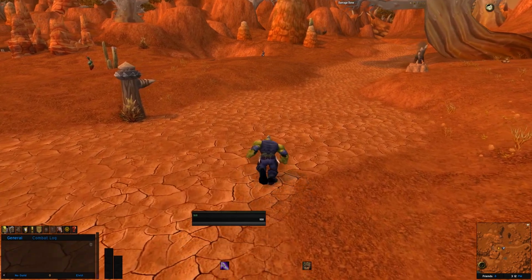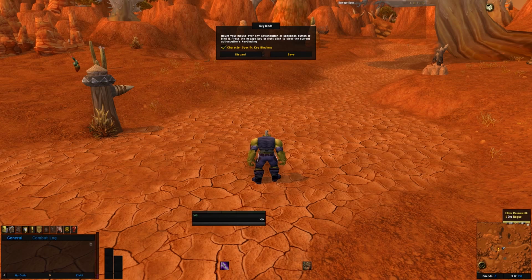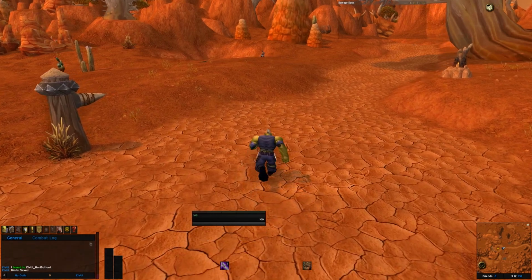Now, is this keybound? Is it still on E? I'm going to set this keybind really quick. Character specific. One. Alright, now we can kill stuff while I talk.